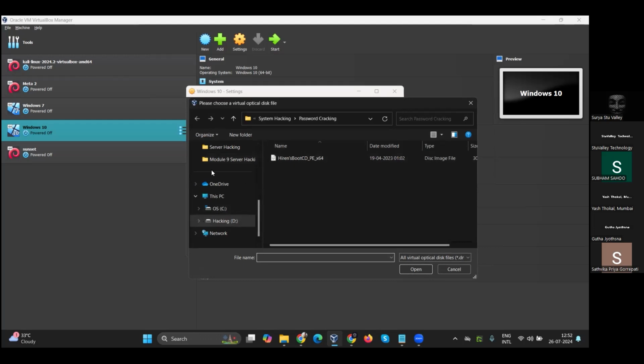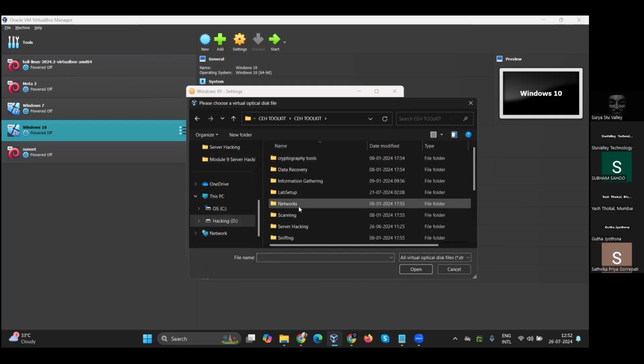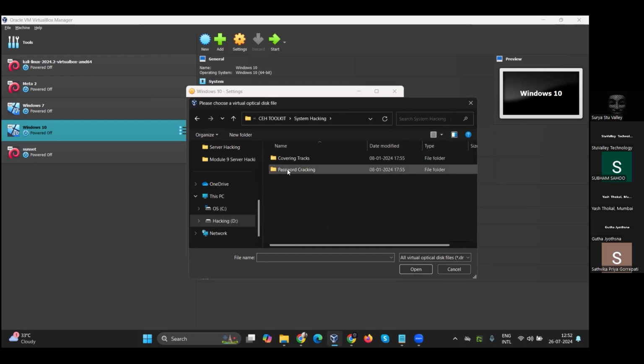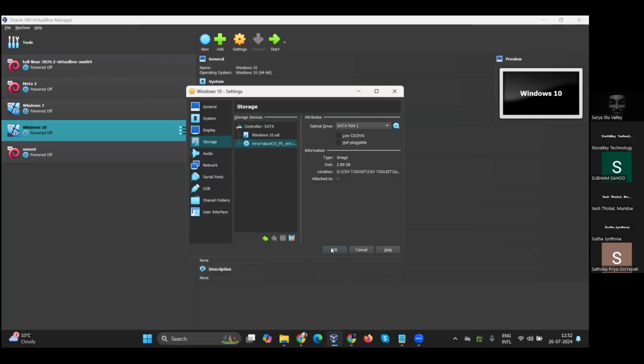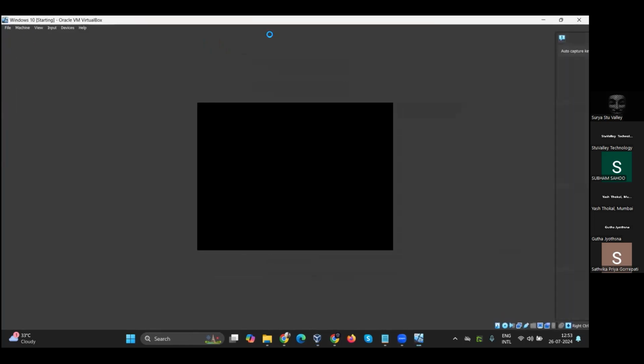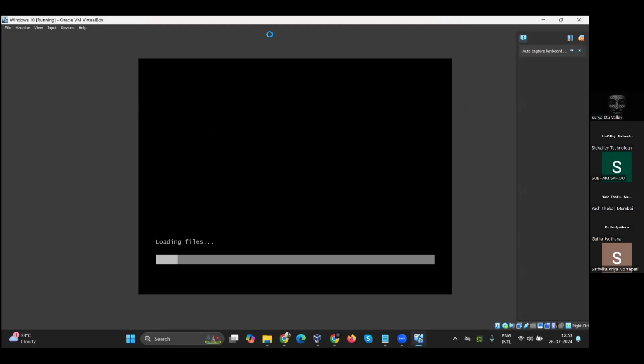Now go to where the Hiren's Boot CD is. It is in my CS toolkit, under system hacking, password cracking, Hiren's Boot CD. Just select this one, click on OK, then start the machine. It is just like an operating system intentionally created for password cracking only. It will take you into another Windows 10. It will look like an original Windows 10, but it's not a Windows 10.